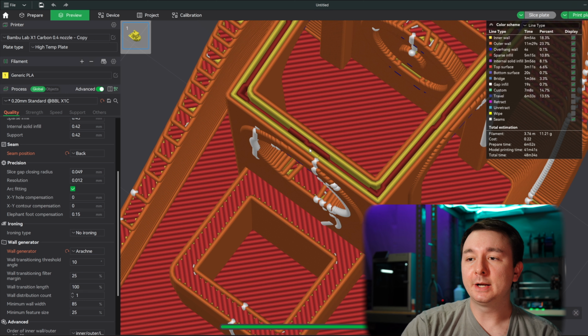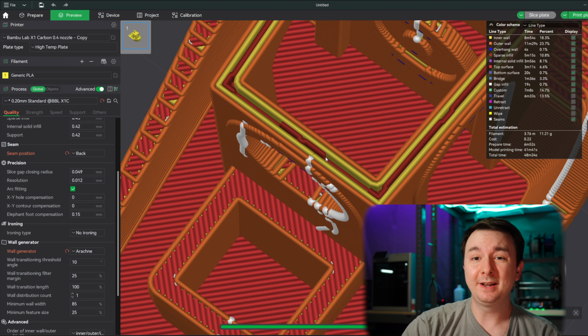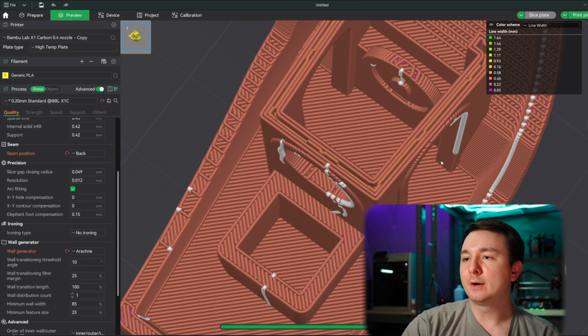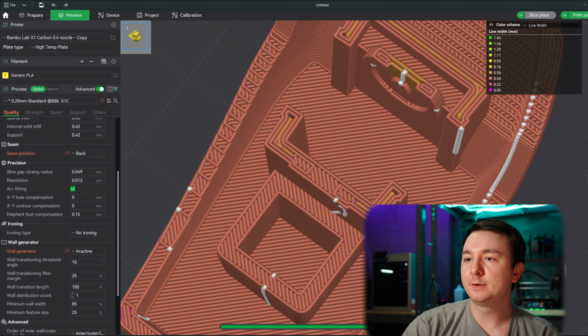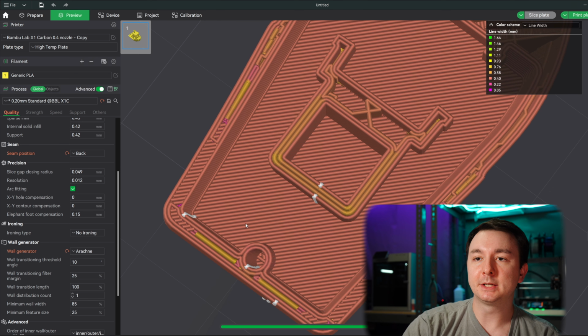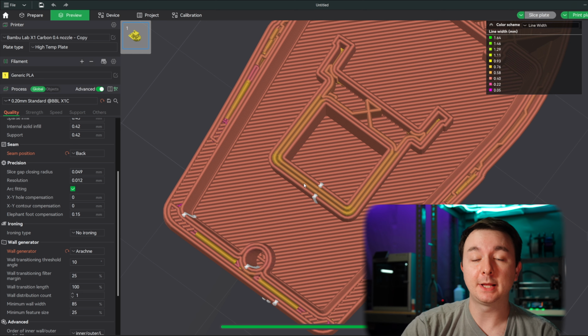you can see that here it is actually just using regular infill. But if we change in the top right the color scheme to line width, you can see that overall the line width isn't as consistent as it was with the classic wall generator. And especially if we scroll down here into the bottom, you can start to see these colors changing because it's dynamically changing that line width to give you an overall better print. This can be especially useful if you're printing with a bigger nozzle. It can help you do smaller details than you normally would have been able to with the classic generator.